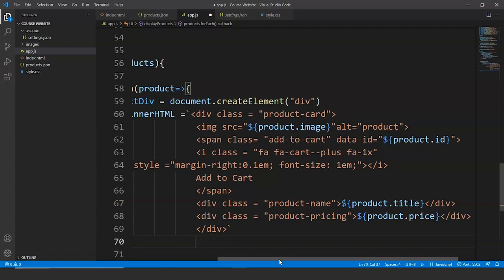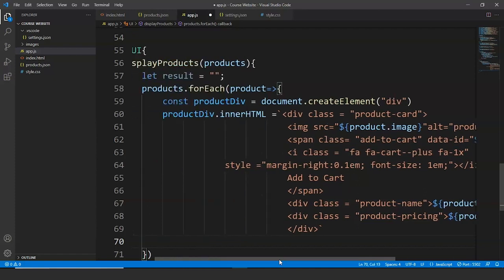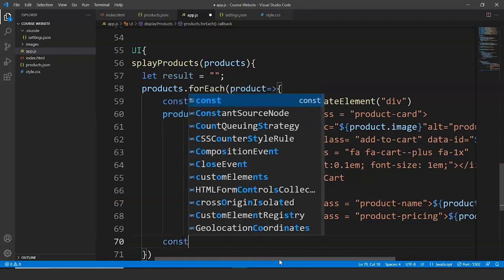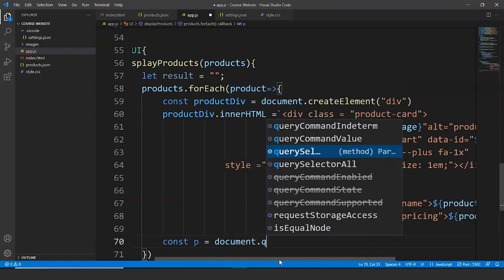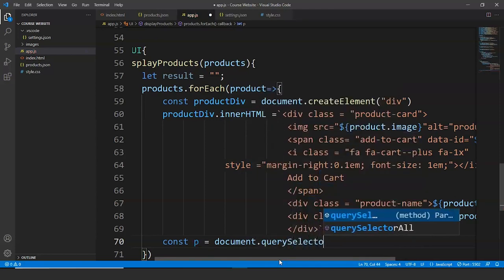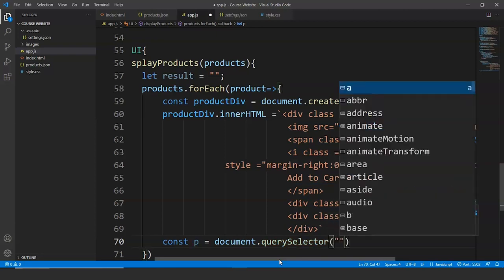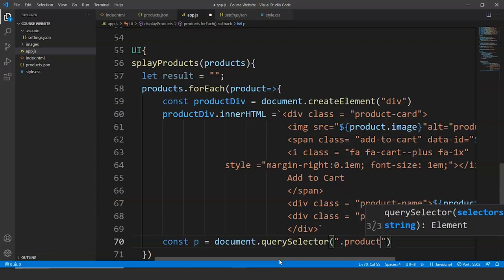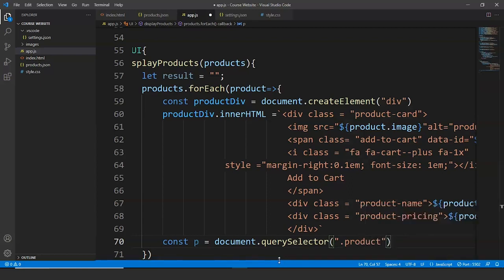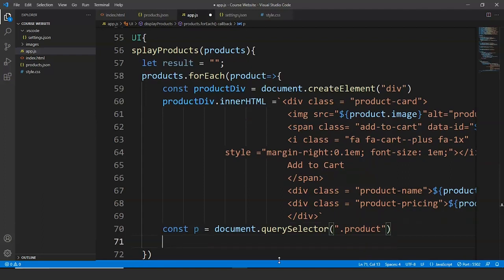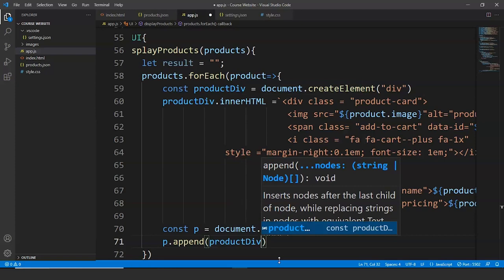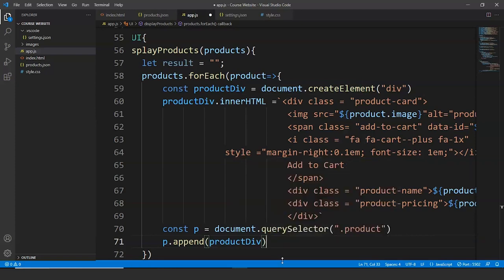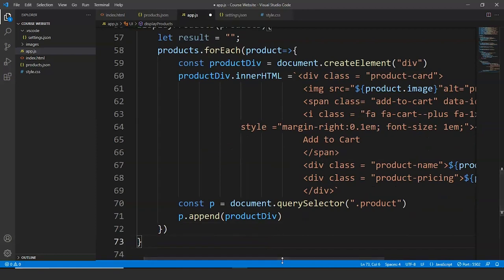In the next line what we are going to do is write here const p is equals to document dot query selector, and inside this we'll write dot product. We are going to access the element with product as class. Then we'll write here p dot append equal to product div. What we are doing is any item we are adding to cart, we are going to append that item inside the cart. So that's what we are doing till now.